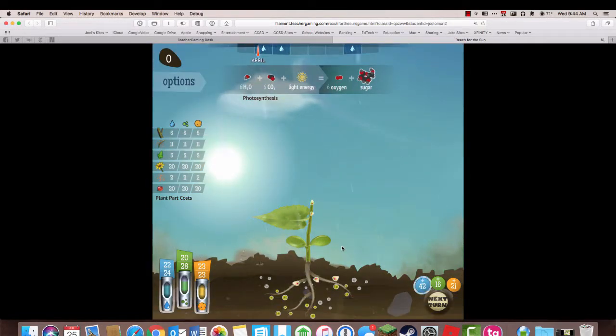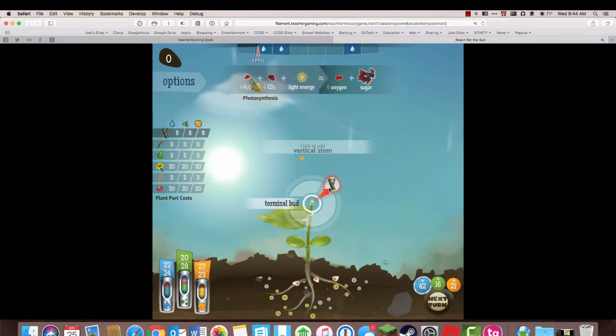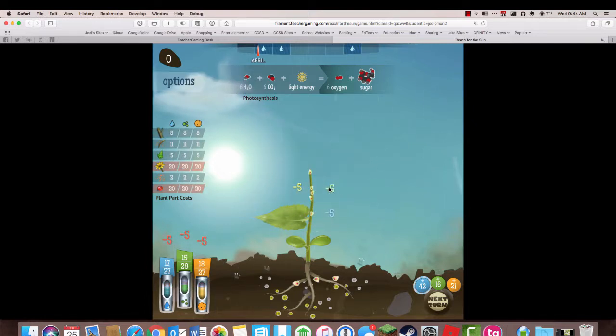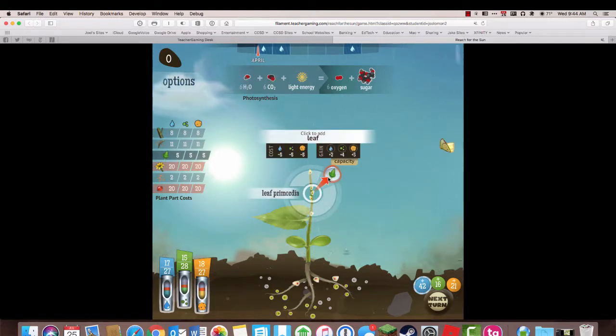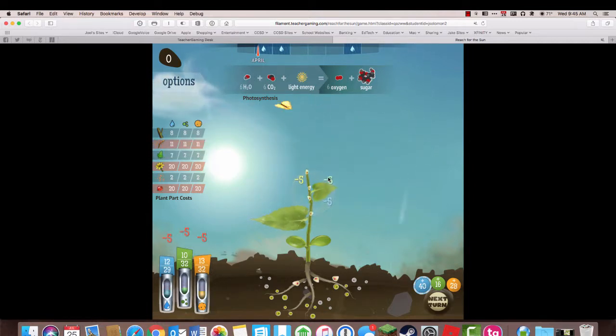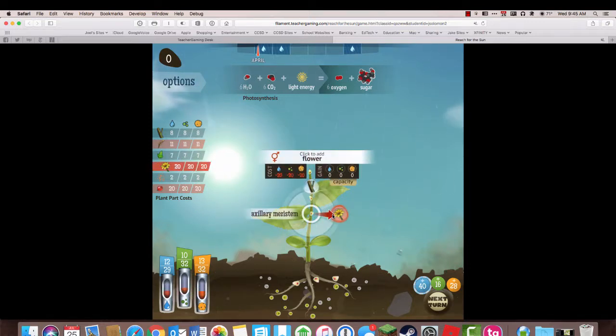I now see that it's raining. Water helps. I have 22, 20, and 23 for water, nutrients, and starch, so I have enough to make another vertical stem. And then if I click on one of these plants, I still have enough to make another leaf. You can see that my supplies are going down slightly, but I can still make this guy grow.